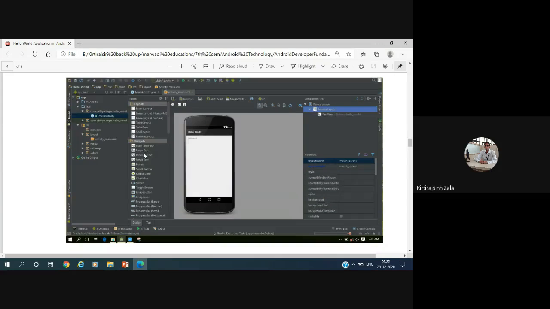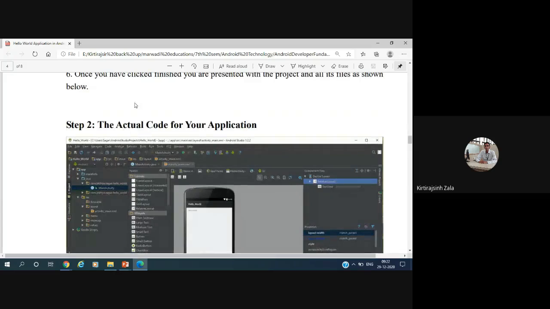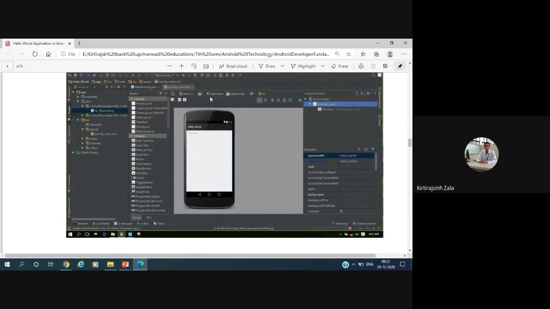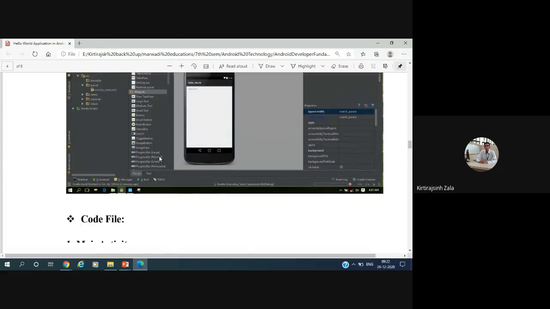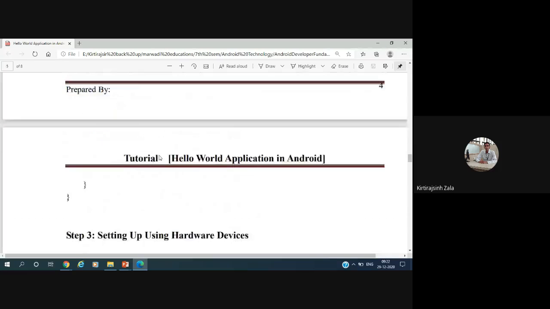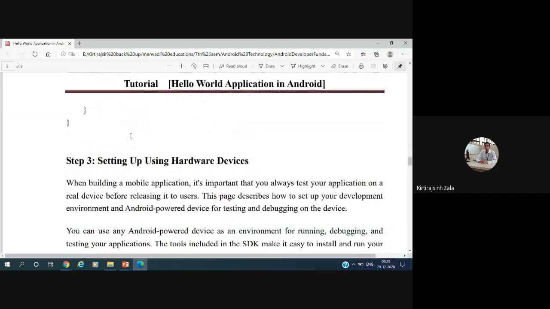Okay, so when you finish, your project will be presented like this. On the left hand side is the project, and the palette. The palette describes its layouts, which you can drag and drop. Right hand side will display the properties. So this is just the coding part.